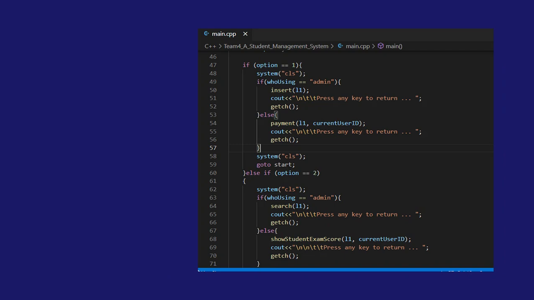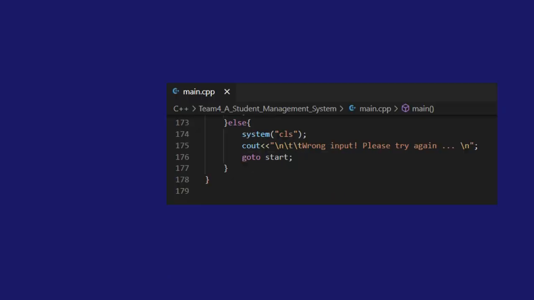And when they are on the main page, they can choose which function to perform. So we know who is using it by the time they log in, either admin or a user. If they decide to call function 1, if they are admin, we will perform insert, otherwise we will perform payment, and something like that for other options.